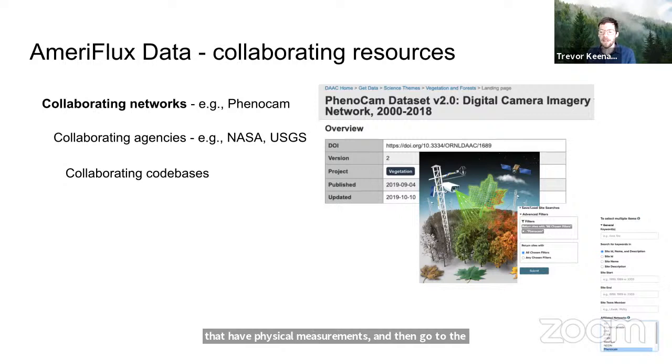Or LTER sites that are NEON affiliated and have a host of other measurements that NEON are making at those sites as well, for example. So there are a lot of different synergies with different networks, and we're doing our best to link in with those. And you can explore those all through the search options on the website.